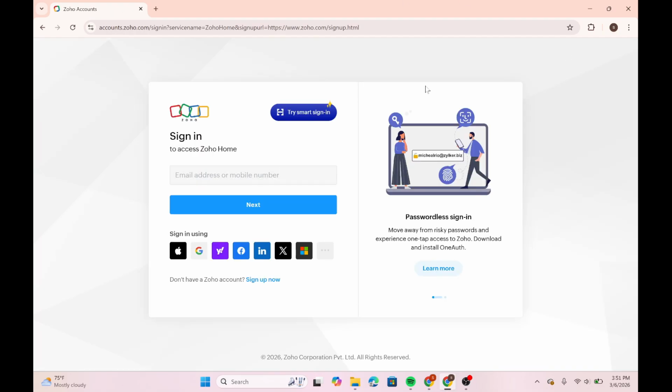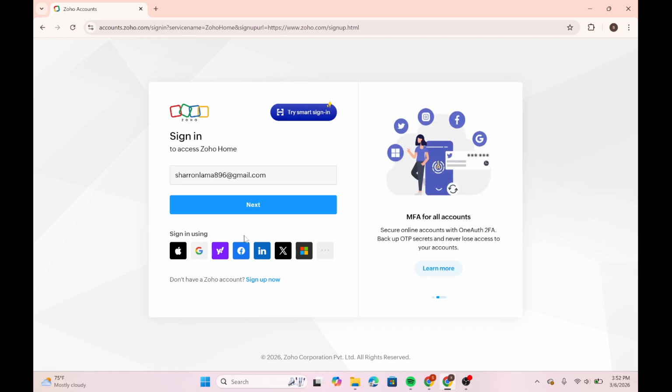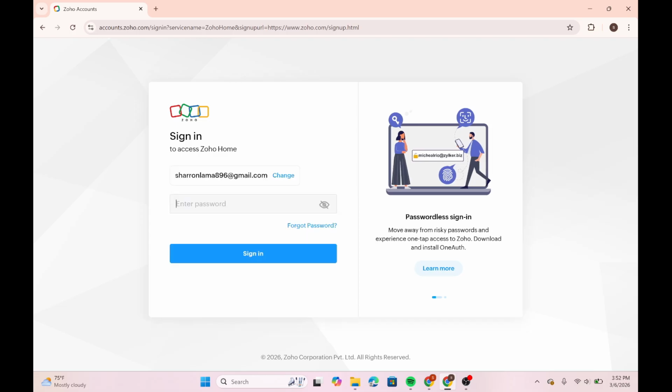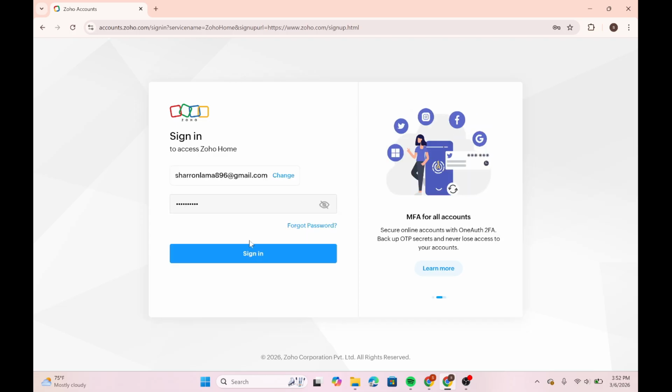Click on this, and on this login page, type the email address you used when you were creating your Zoho account. Select next here. But if you want to sign in using Apple, Google, Yahoo, or Facebook, you can select those as well. I'm going to select this email, select next, and enter your password as well. After you're done, select sign in.